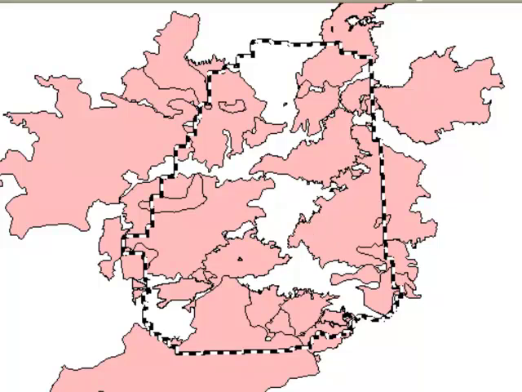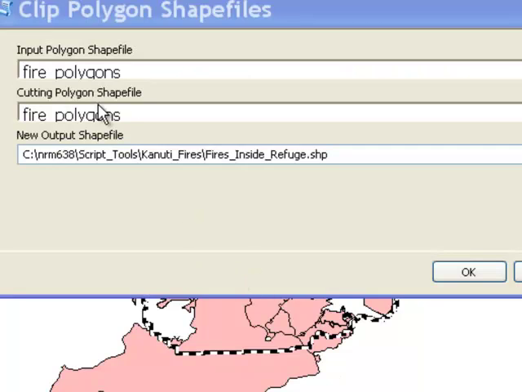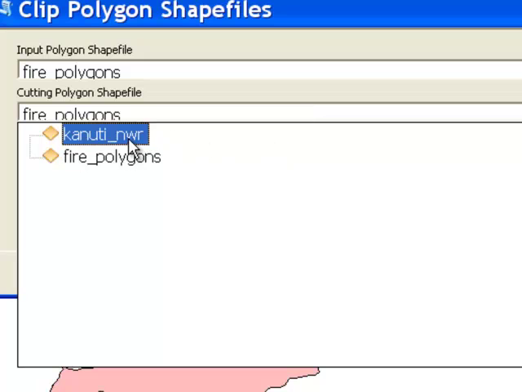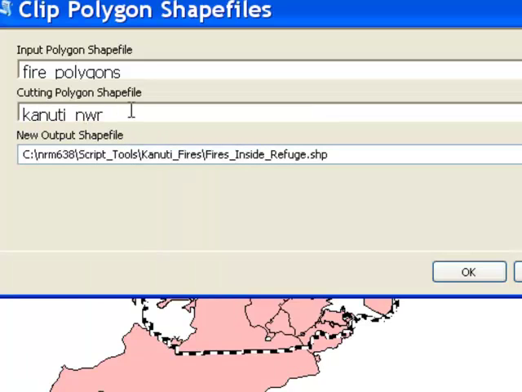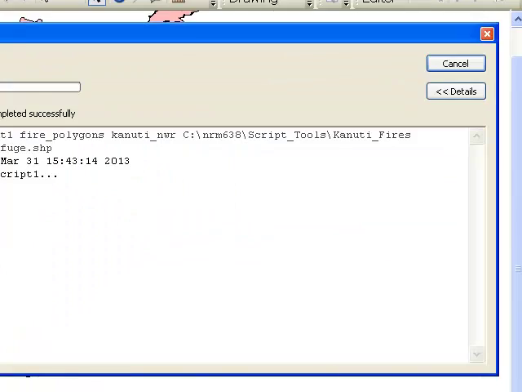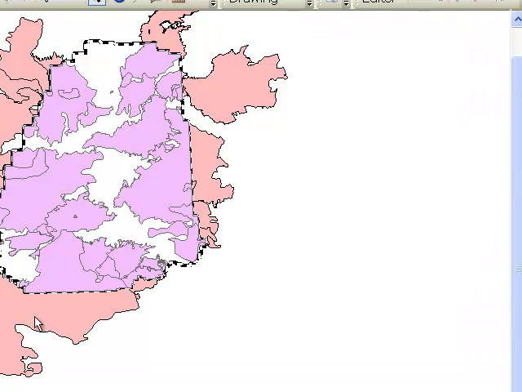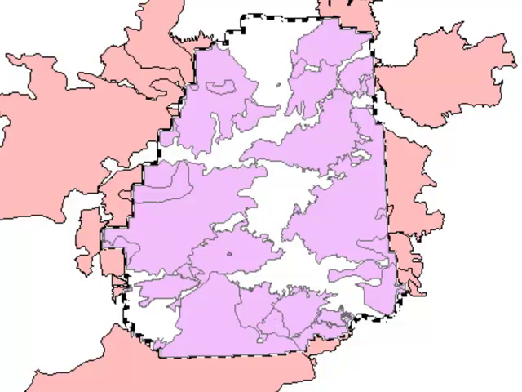So then we run our script, and we take our fire polygons that are inside and outside the refuge boundary, and we cut them using our Canute National Wildlife Refuge boundary. That will use the clip tool, and the clip tool will output to this shapefile, and then we'll use an update cursor to correctly update the area of those polygons. So we do have these polygons that were cut out by the refuge boundary.